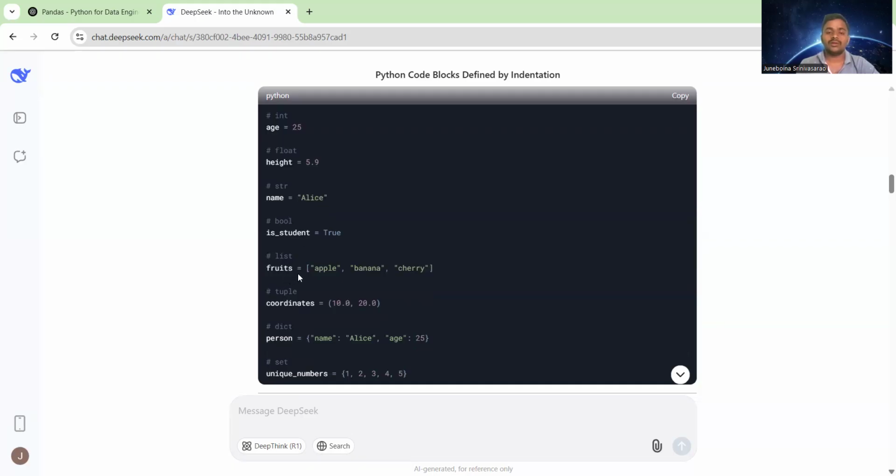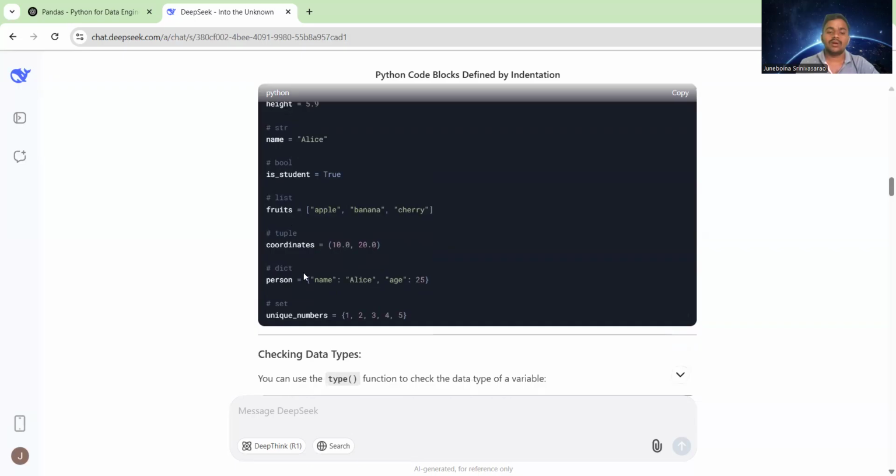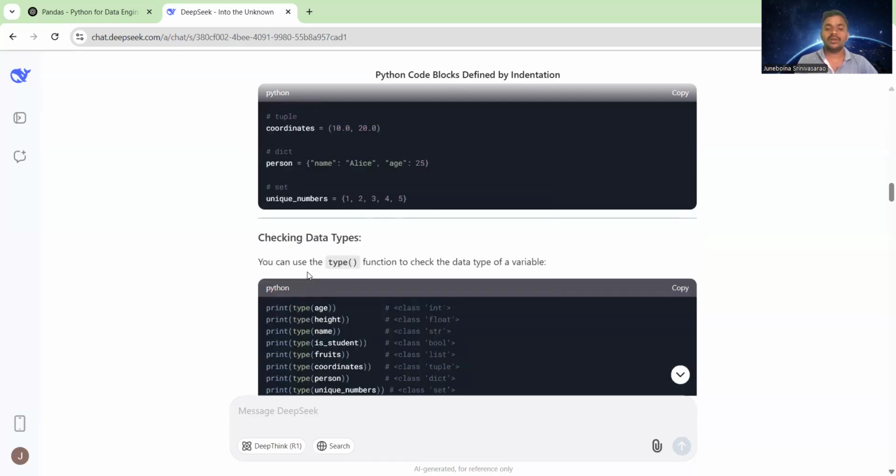List fruits equal to, in square brackets, apple, banana, cherry. It is a list. Tuple coordinates equal to, in open parenthesis and closed parenthesis, 10.0, 20.0. It comes under a tuple. Dictionary person: each person has name and age. So in person dictionary, name equal to "ls" and age equal to 25. It is a dictionary data type.